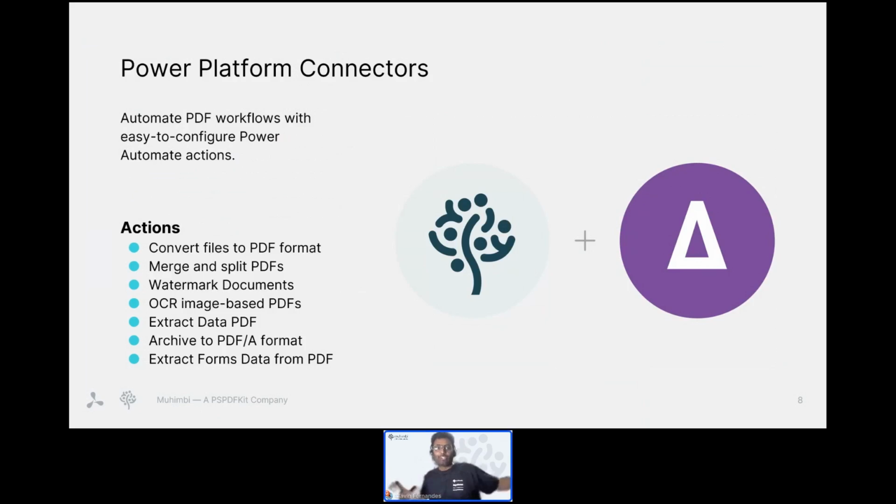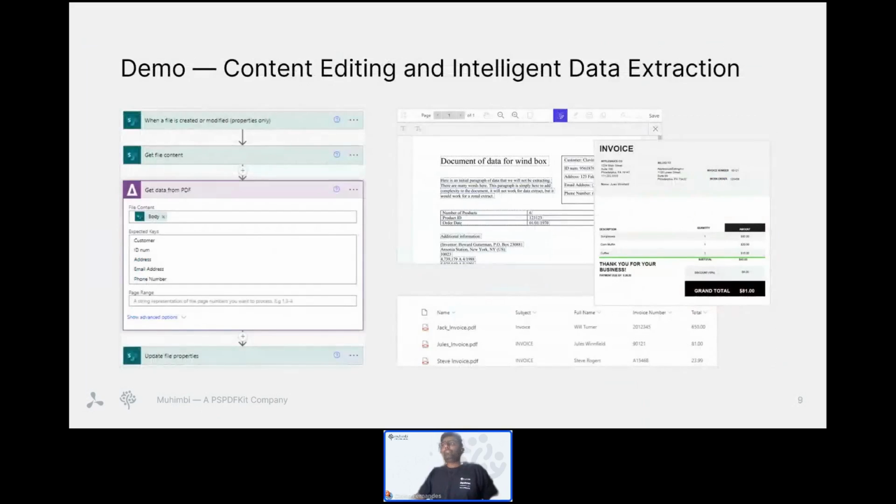Okay, the list is very long. You can add barcodes, QR codes, etc. You can also extract them, by the way. Now, that being said, let's look at a demo.